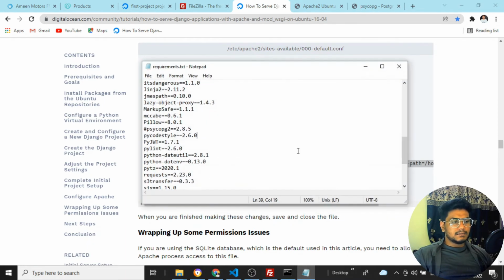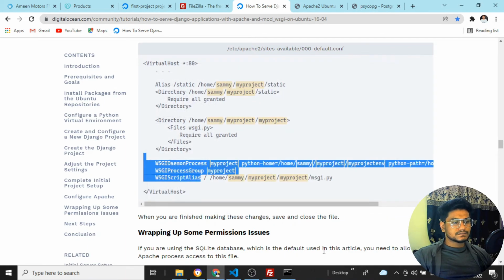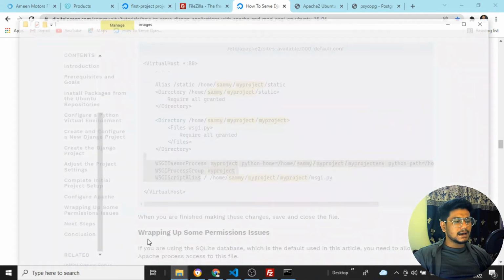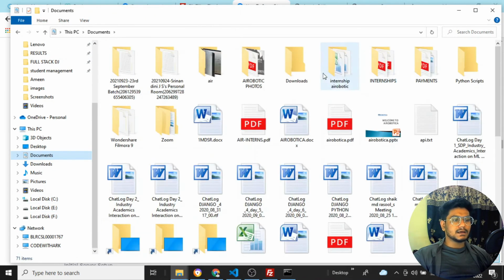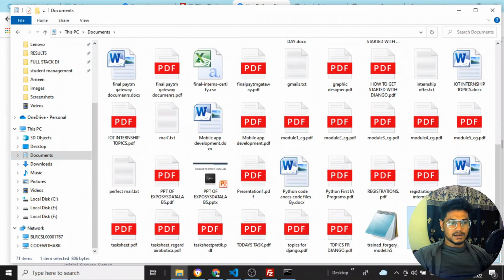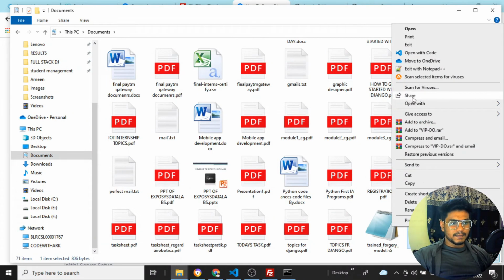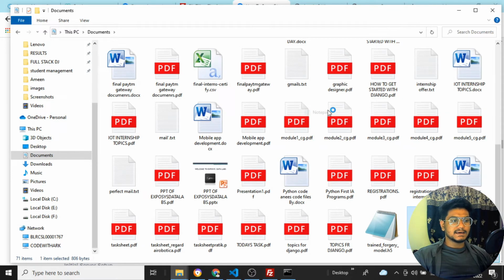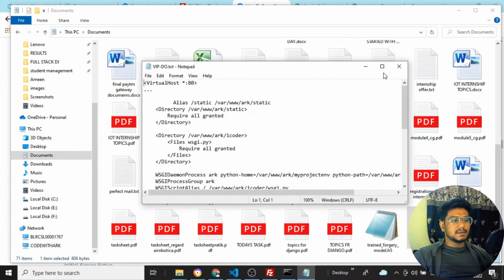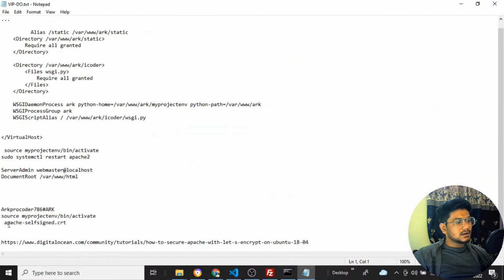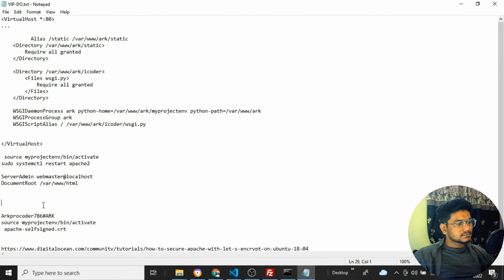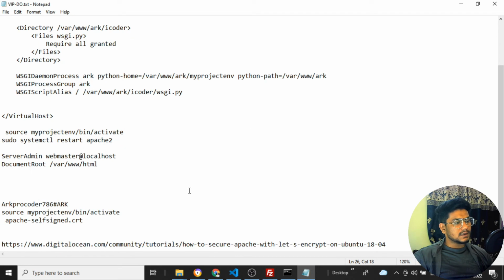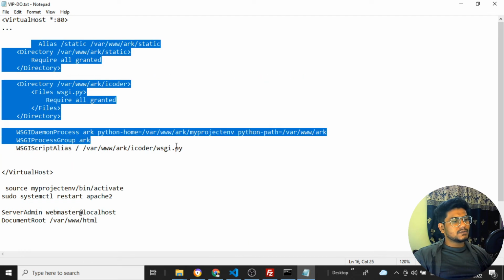Now I'll close this one. I have kept one thing somewhere, and I'll provide this particular notepad file too, so it will be easy for you guys to activate it. Here it is. At the bottom, I'll show you, I want to copy from here to here. I'll copy this much.